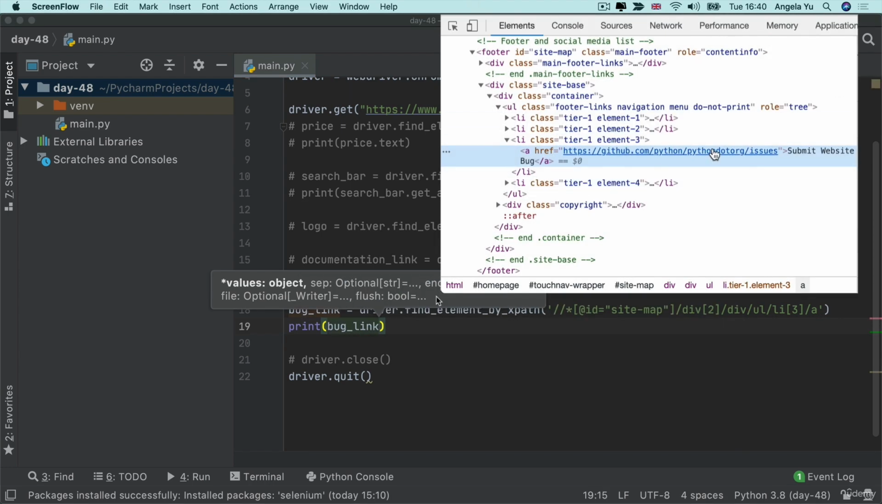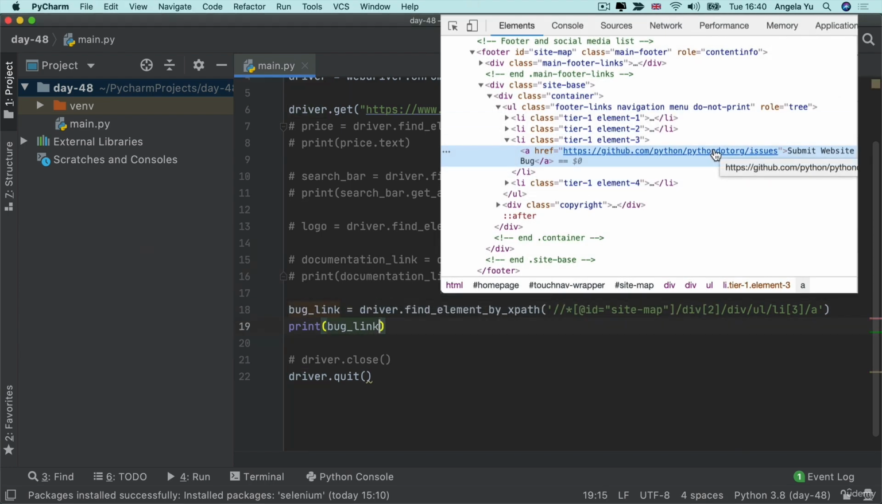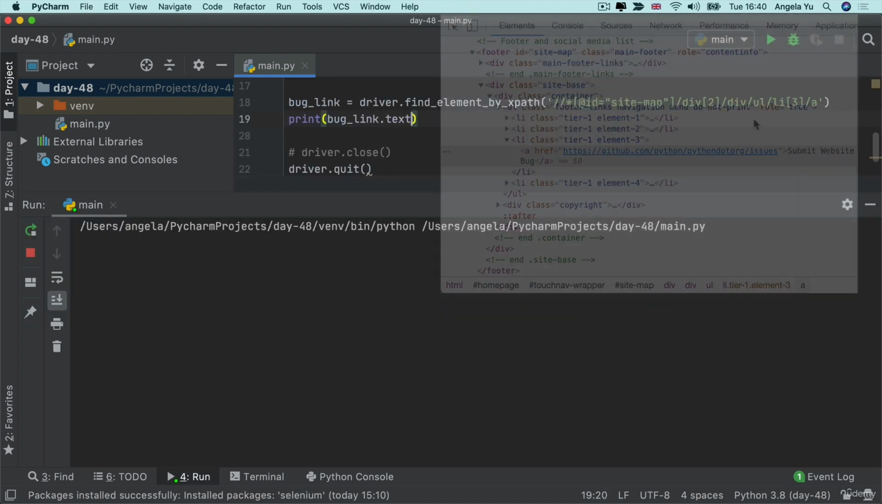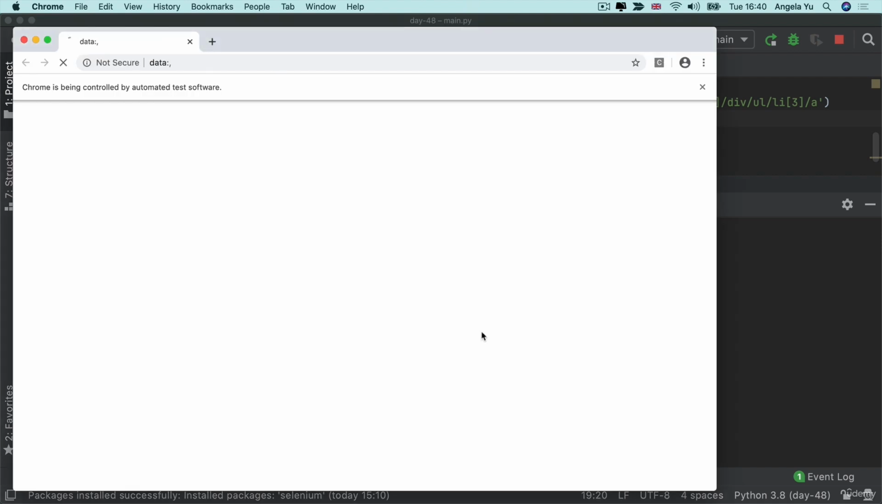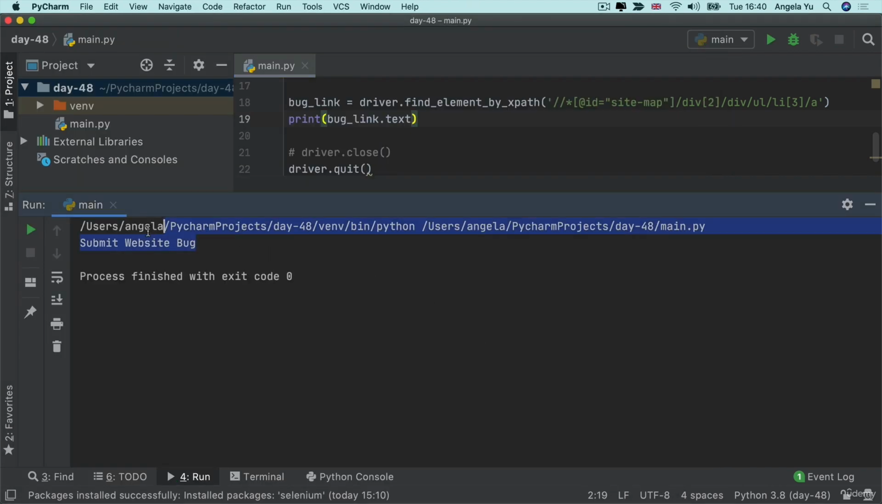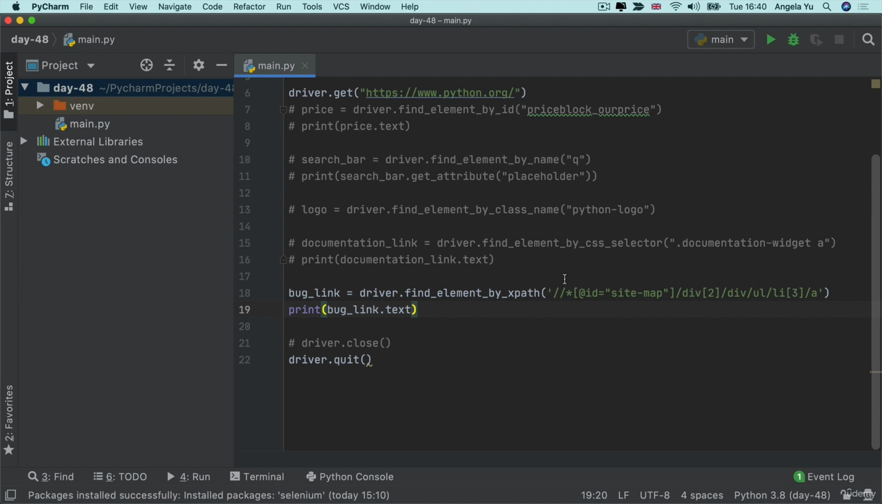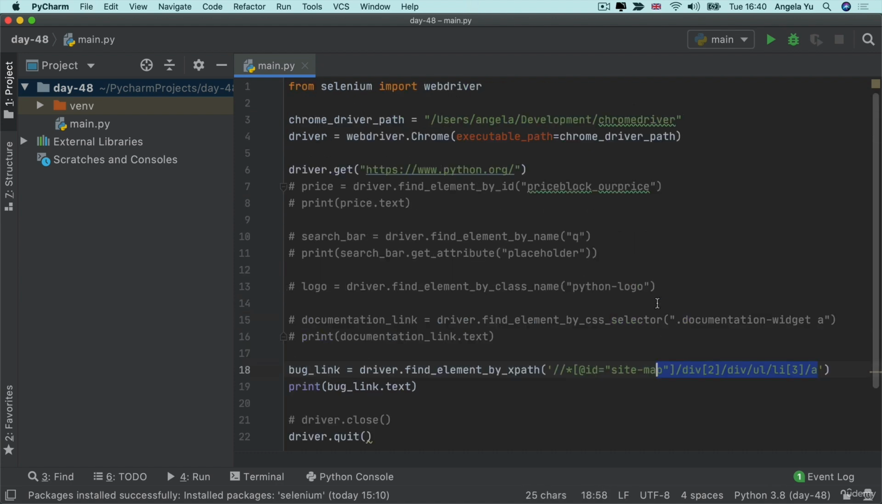Now, once we've found our bug link, then we're going to print out the link, and I'm going to get hold of the href here. So now I'm going to print my buglink.text just to prove that this worked. And if I hit run, you can see it opens up our browser, and you can see it's managed to get hold of that particular link using this very specific XPath, which looks very much like a file path that we've been using.